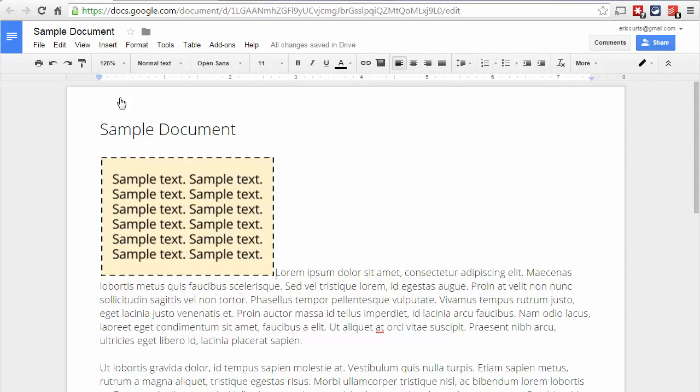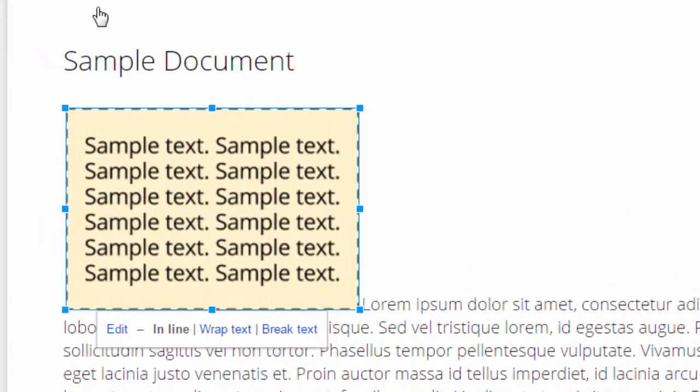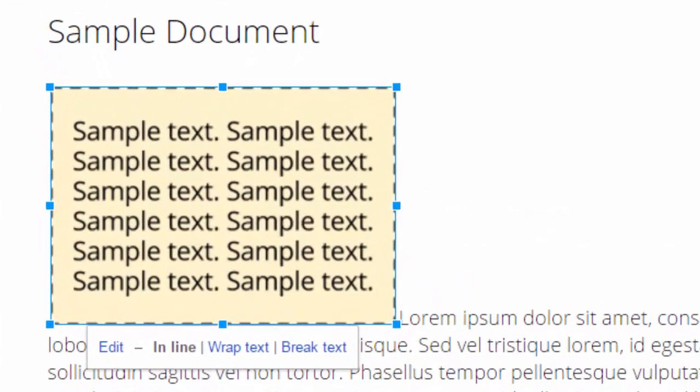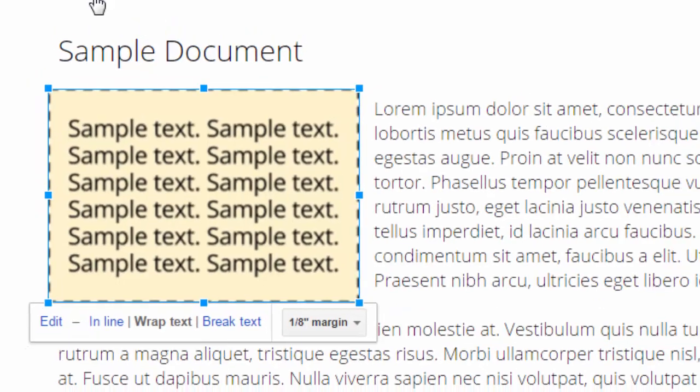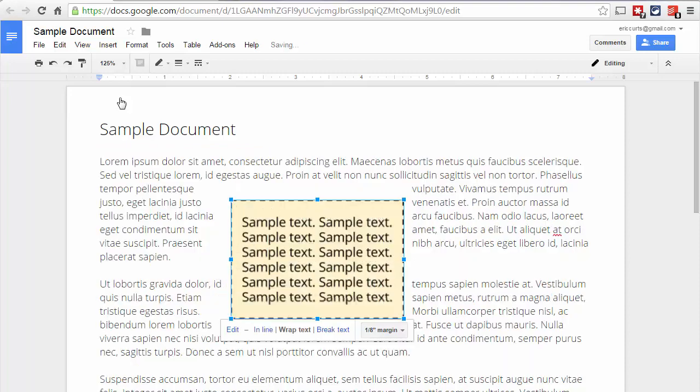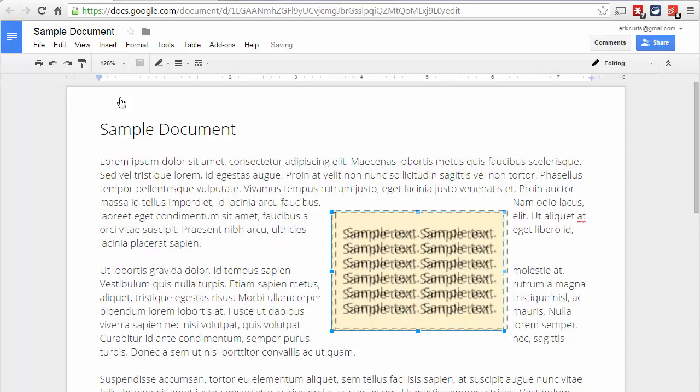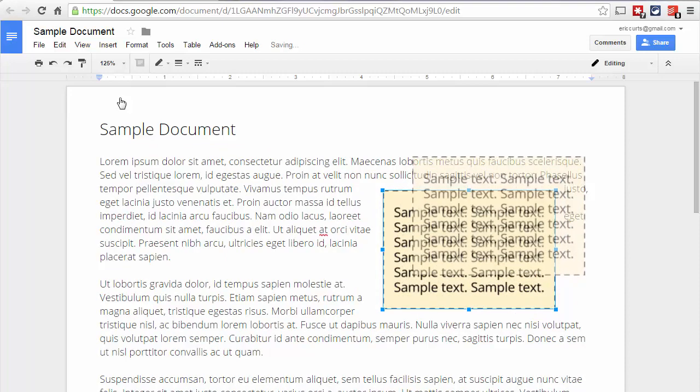Now, it's very much like an image, meaning that if I click on it, I'll get some options here for wrapping. There's inline, wrap text, and break text. Most of the time, you're probably going to want to pick wrap text. If I click on wrap text, now all the text on the page wraps around the text box. So as I click and drag it around the page, the text will wrap around it, put it wherever I might want that to be.